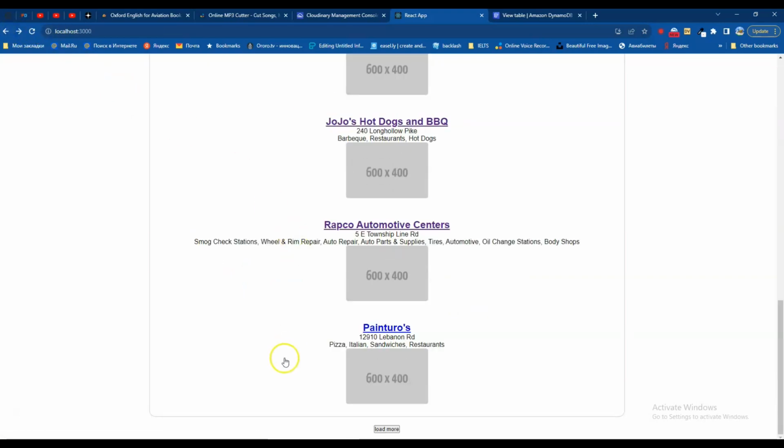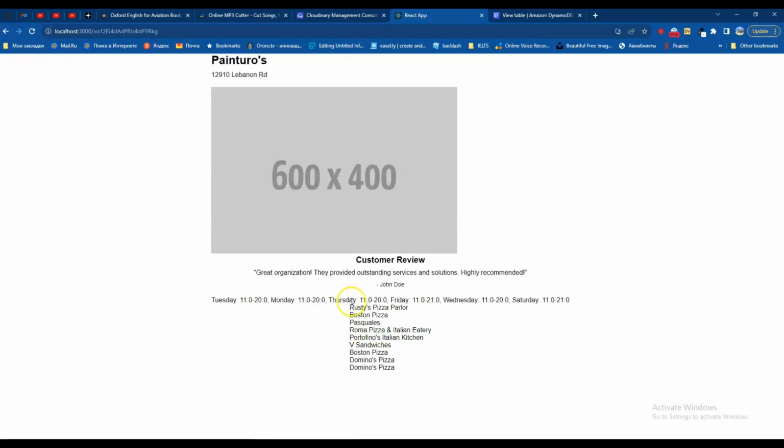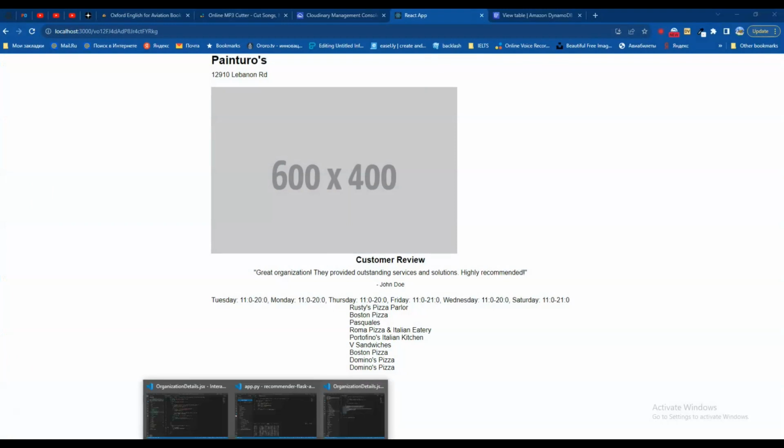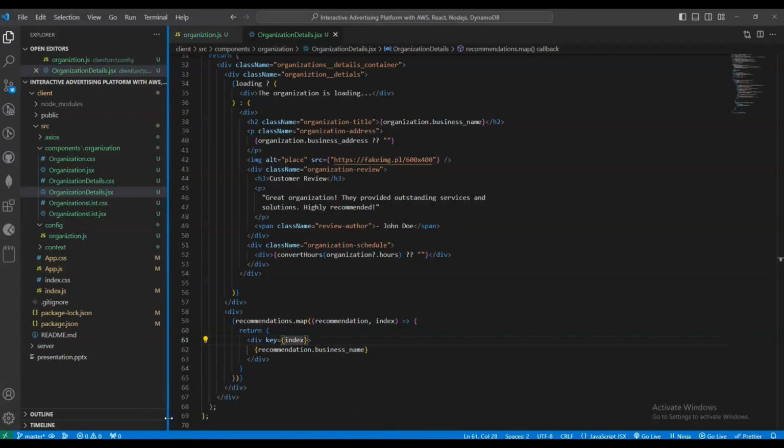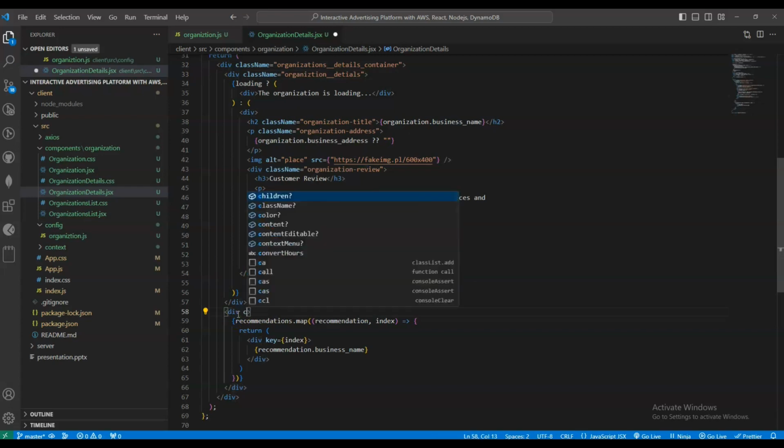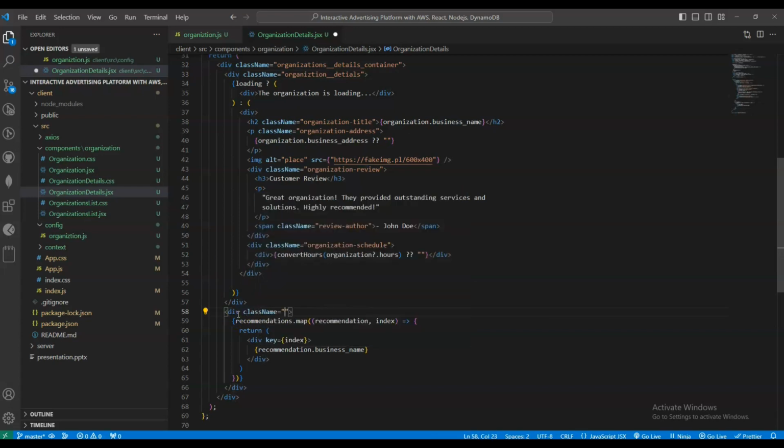Great. Let's just do a little bit of styling here so that it looks a little bit more beautiful. What we can do, in fact, we have this container details, and this one, let's call it organization details recommendation, like that.